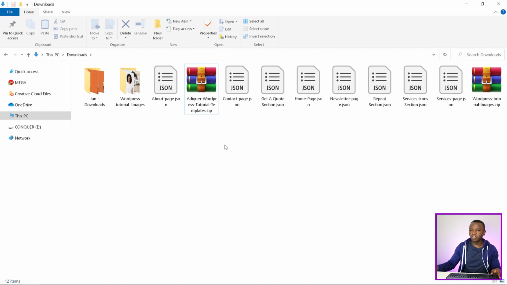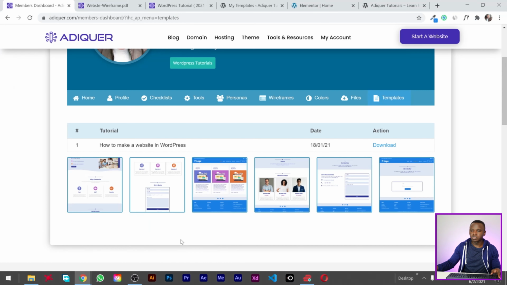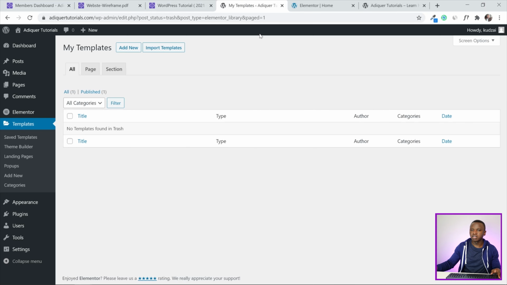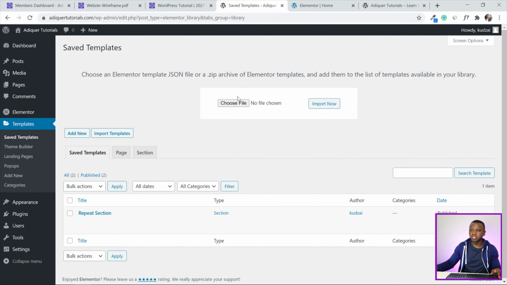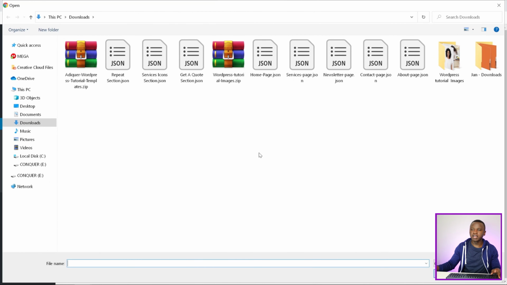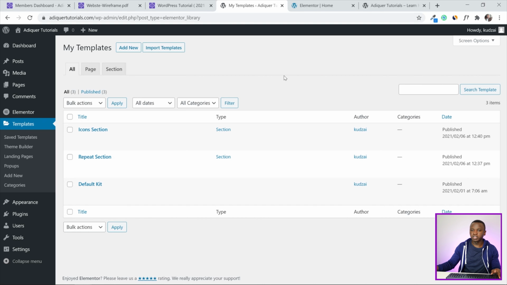However, if you want to import these JSON files, you would have to go to your dashboard like this. So I'm going to go into my dashboard. Then under templates, just go under templates, dashboard, then templates. Then click on import templates. Choose file. Then you would have to choose the file that you'd like to import. Let's say I want to import the services icon section. This one, I'll click on open, and I'm going to click on import now. And just by doing that, you can see now I have the icon section.